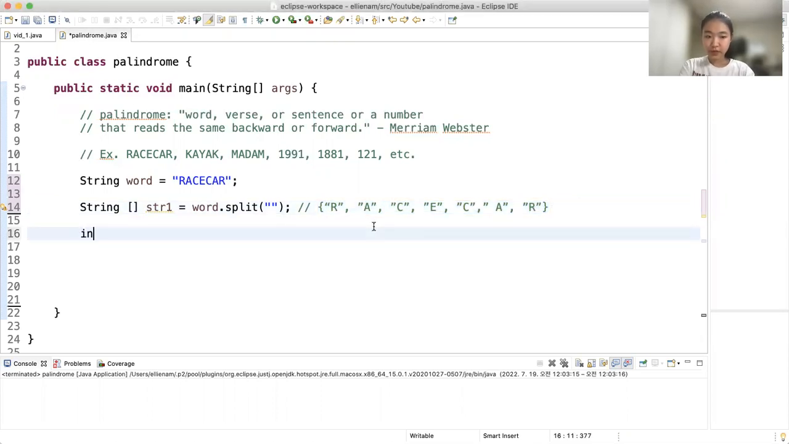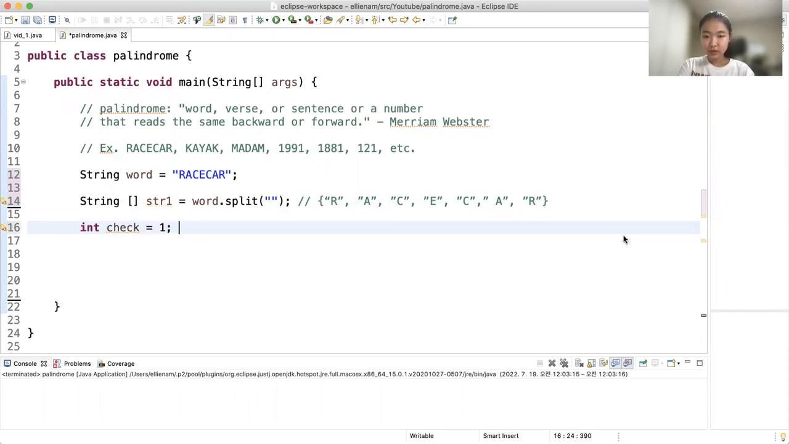Next, we will create an integer variable named check. And 1 will be just its initial assignment. And this temporary variable will be used to store the status of the word, if it is a palindrome or not. And the use of this variable will be more clear once we use it later on in the code.